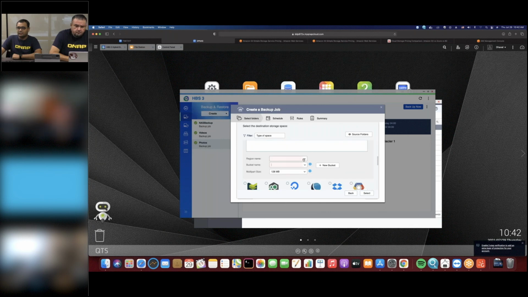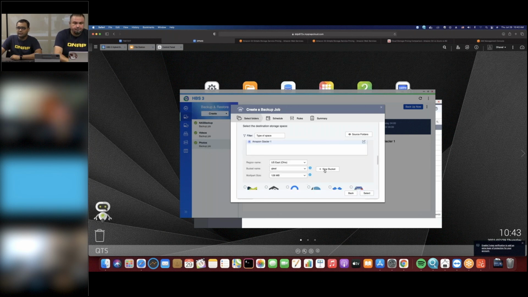Once you have done that, just select the correct region. You can select Ohio. I think the cheapest option available for Amazon Glacier is Ohio, where the per gigabyte cost is cheaper. And then you can select the bucket name that you have. Once you've selected the bucket name, you can also create a new bucket if you want to, which is the vault I was talking about.